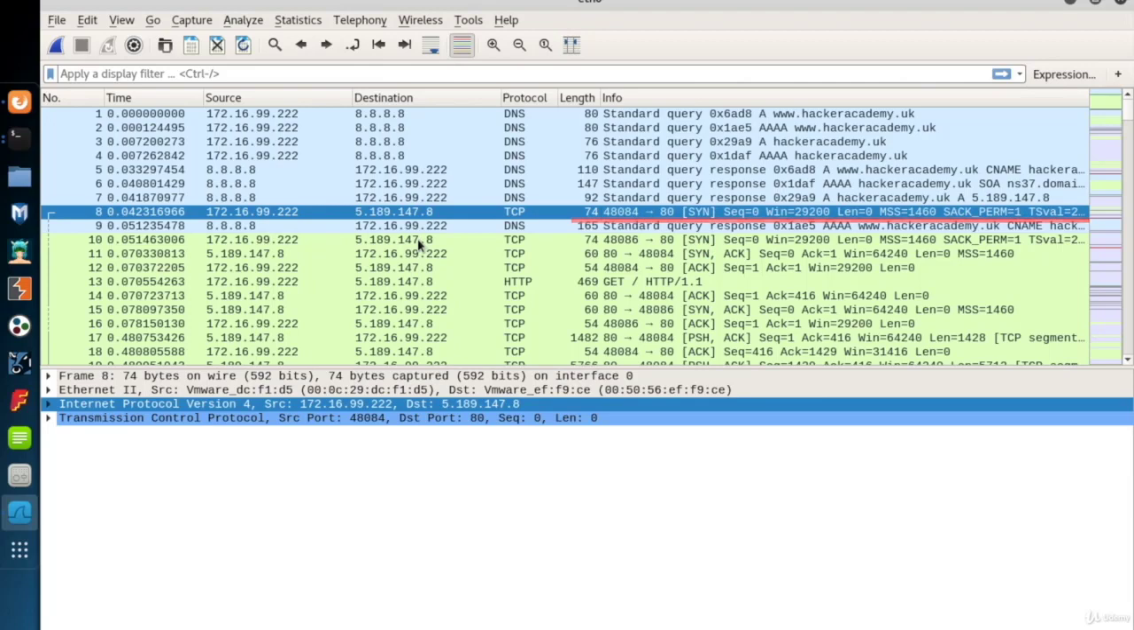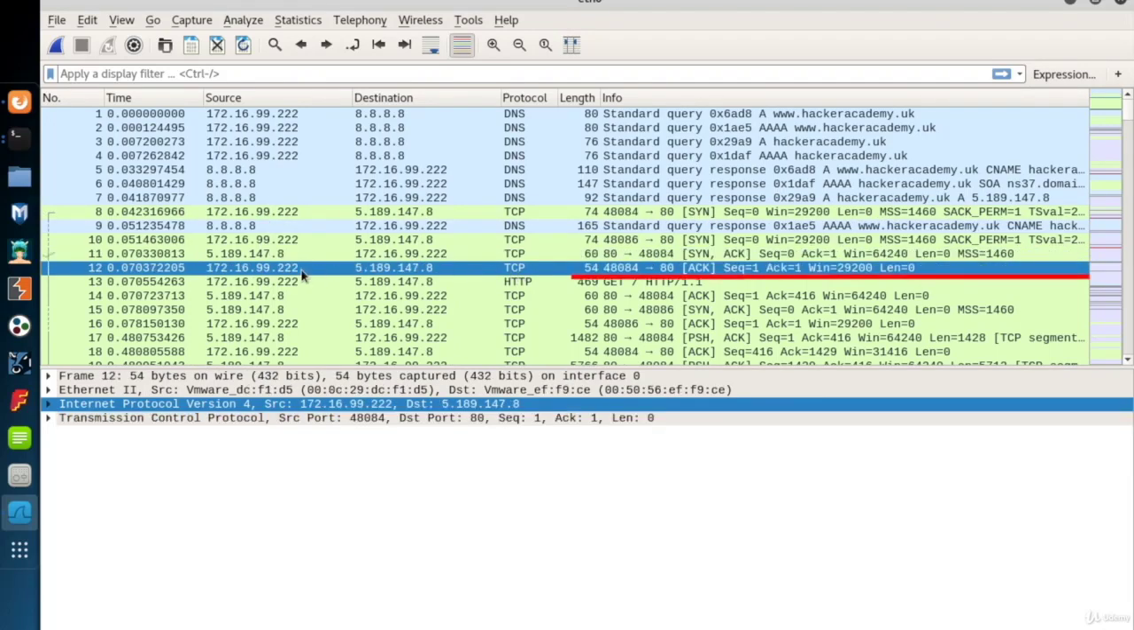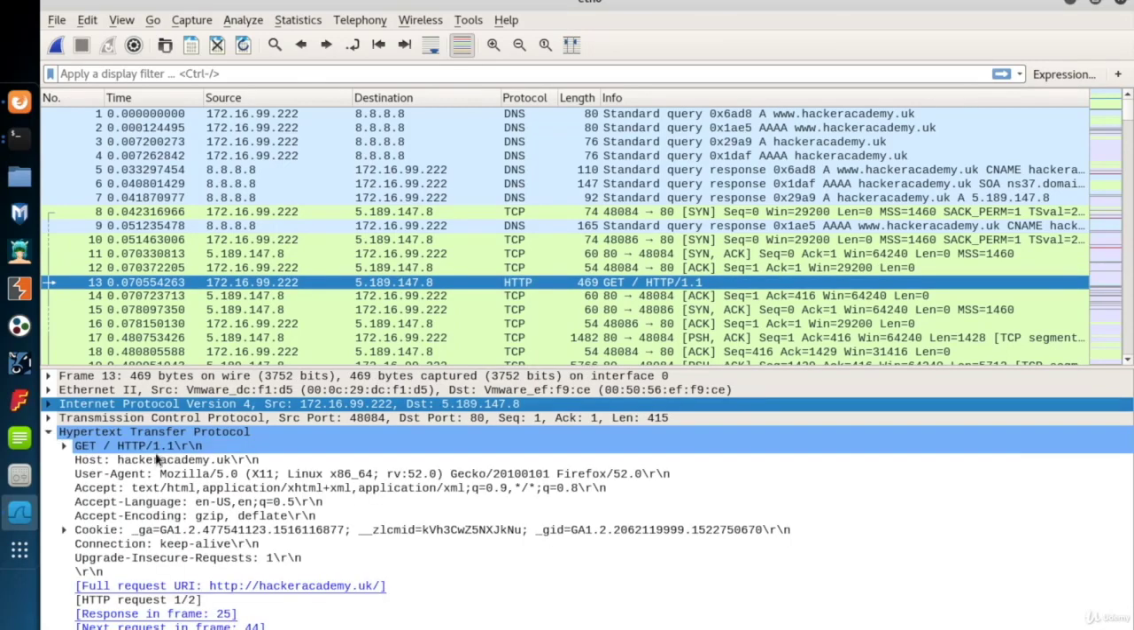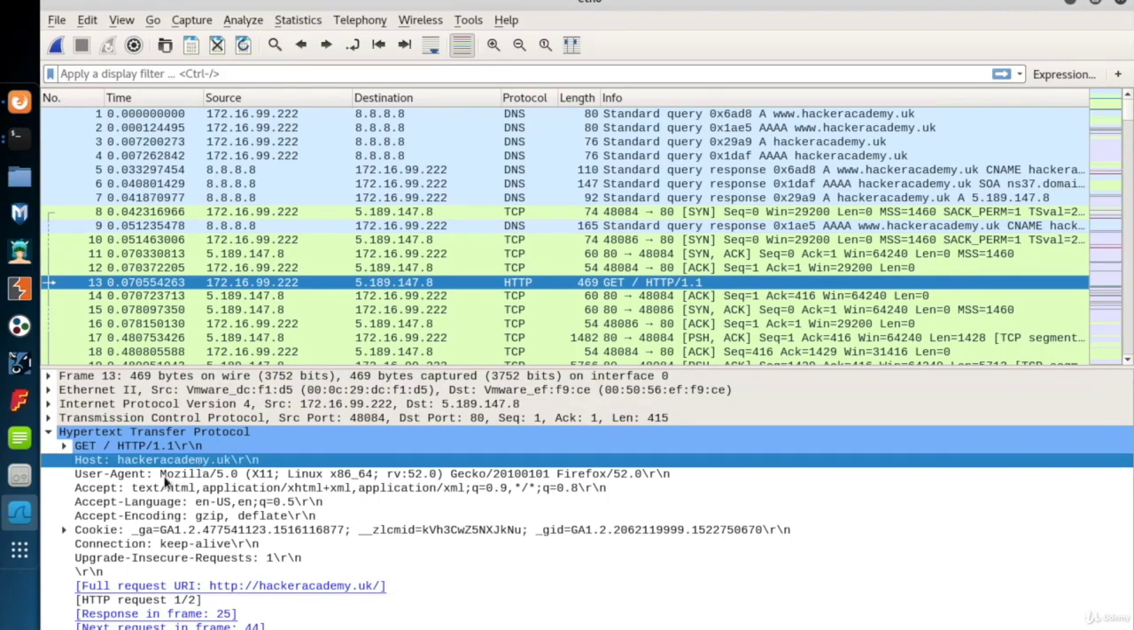A SYN packet, a SYN ACK as a reply, and an ACK packet to complete the handshake. This is an HTTP GET request. We learned the IP address of the website, and now the system is ready to receive the web page. HTTP protocol and application layer. Now you can see the headers and the parameters of the request.